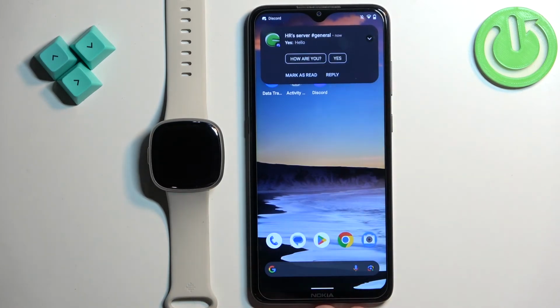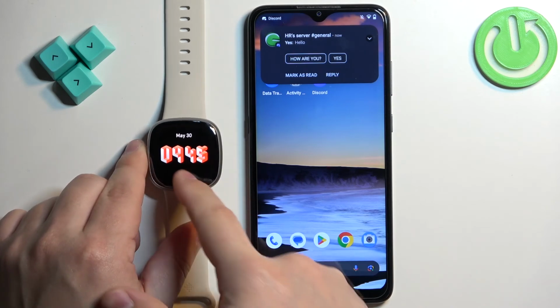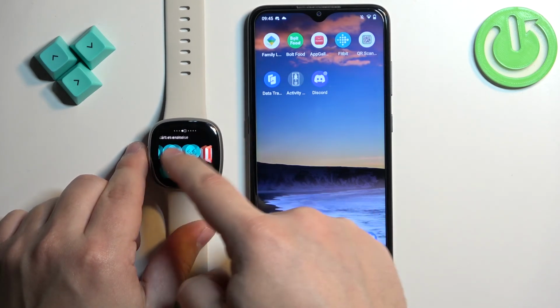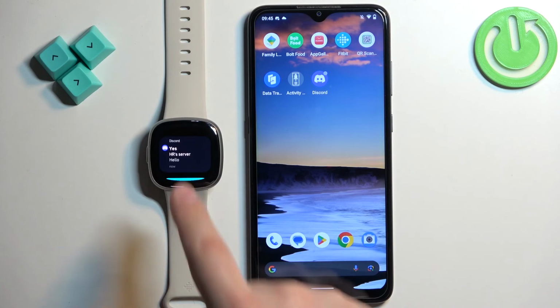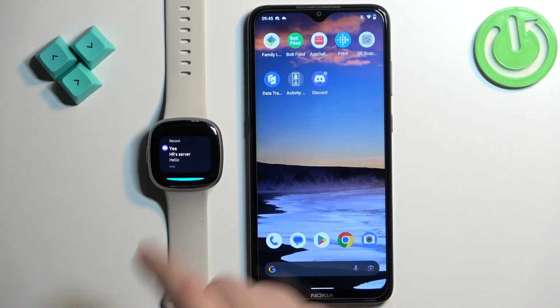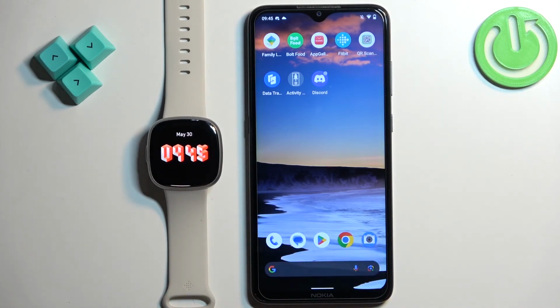As you can see, we got it on our phone and we should get it on our watch. But, oh no, we have it as you can see. Okay. And that's how you enable the phone notifications for this watch on the Android phone.